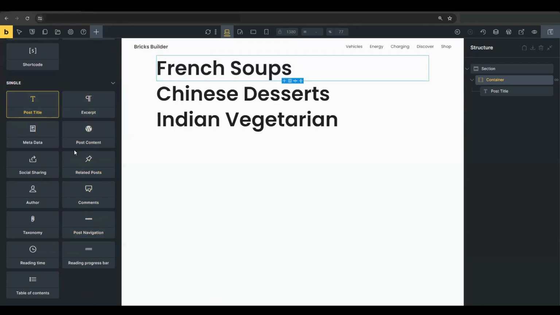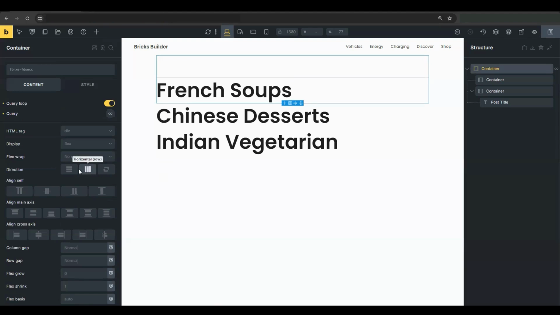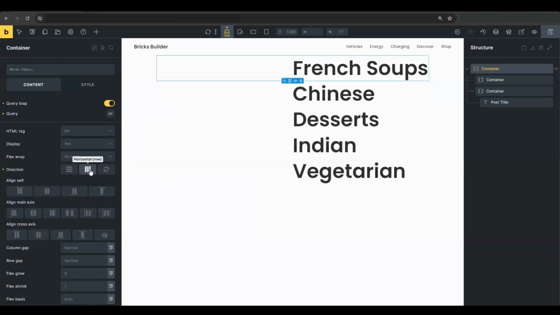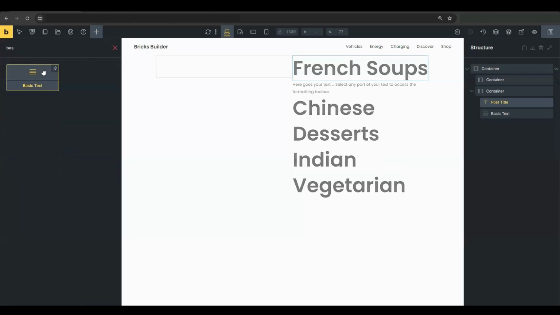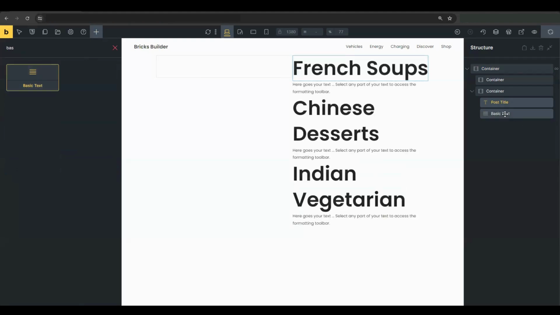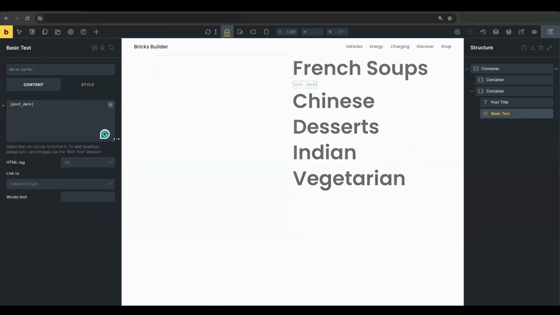Then you set the layout, right? So include 2 containers for a 2-column layout. Position the title in the right side container. Adjust containers to display horizontally for side-by-side alignment. Use dynamic data elements to retrieve information from the database. For example, you could replace static content with the post date and the author.